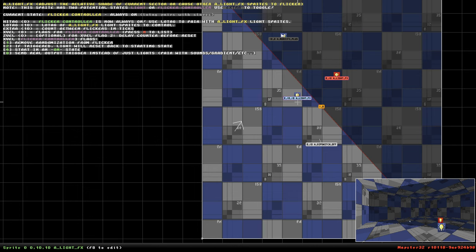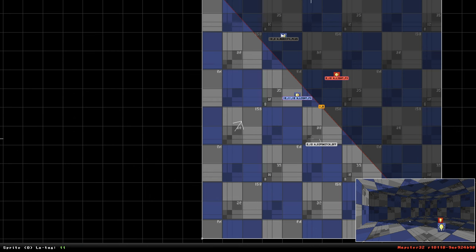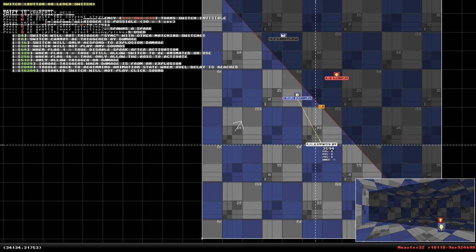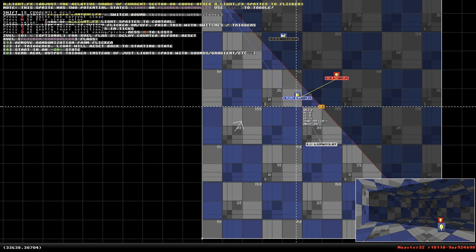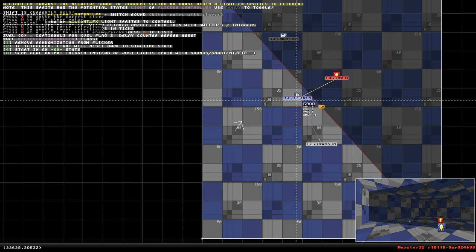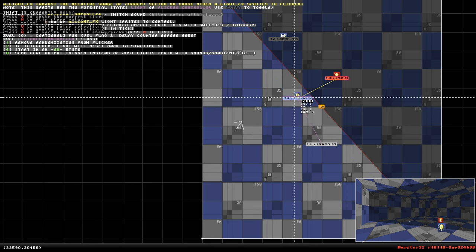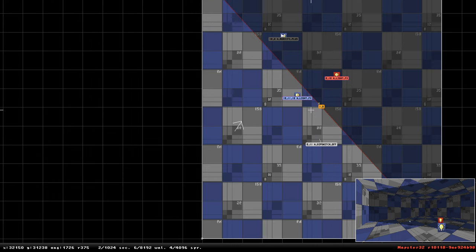Anyway, if I put a high tag, let's say 10 here, then now I need the low tag of the sprites to control. And now the low tag changed to flicker on and off trigger. So if I put 11 here and I put 11 here, now instead of going there, it actually has this chain going on. The dip switch actually controls the flicker and the flicker controls the light. All right, let's see what happens.